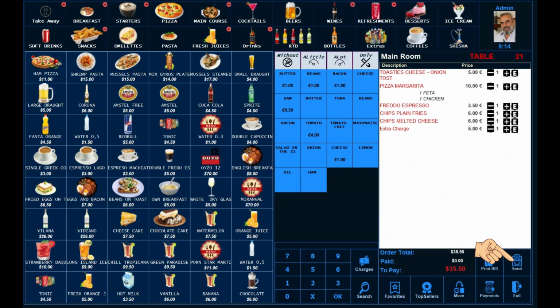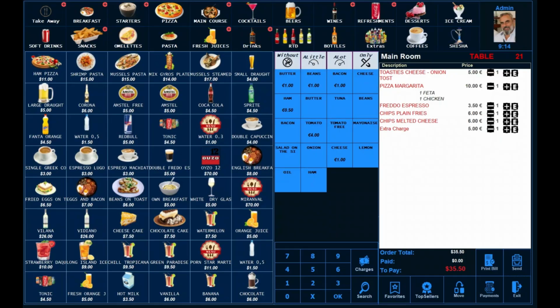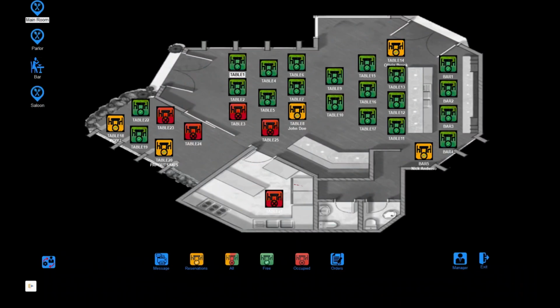Finalizing the order. Once the order is complete, it can be sent to appropriate printers, for example the kitchen or the bar. If needed, the system will prompt whether to send it to a connected cash register as well. When an order is placed, the table color changes to red, indicating it is occupied.